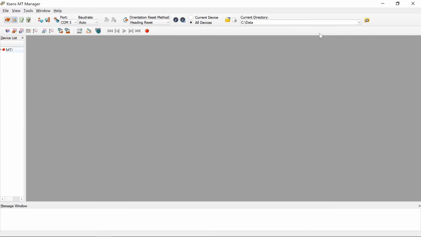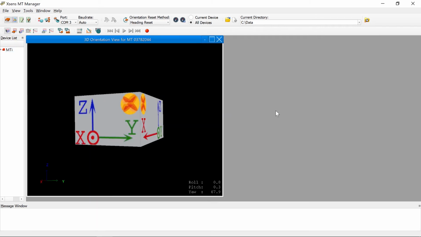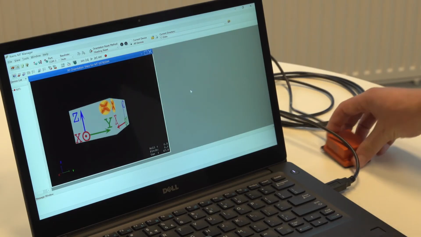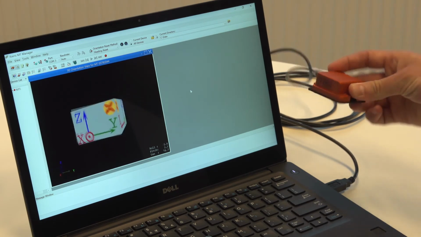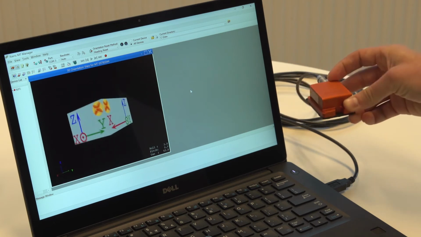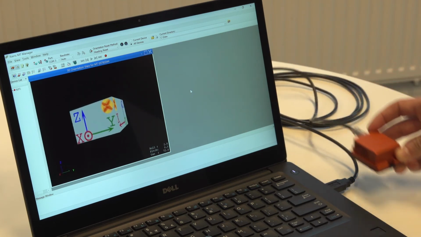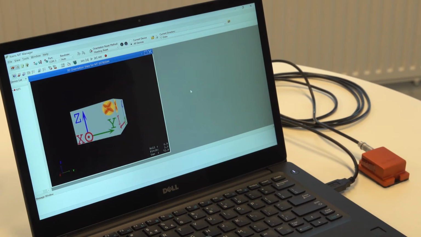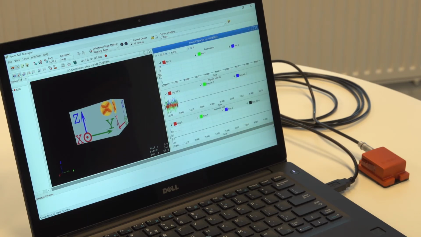In the background, your MTi has started outputting data as soon as it appeared on your device list. You can visualize this by opening the 3D orientation view. Rotate the MTi to validate that the orientation is actively being computed. We can also view real-time plots of the outputted data. For example, open the inertial data view to see calibrated accelerometer, gyroscope, and magnetometer outputs.